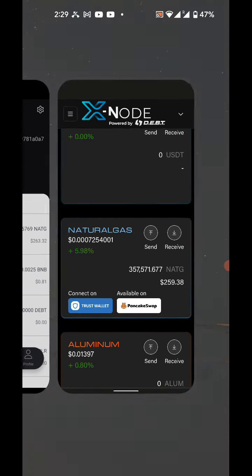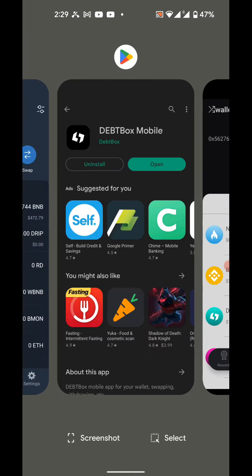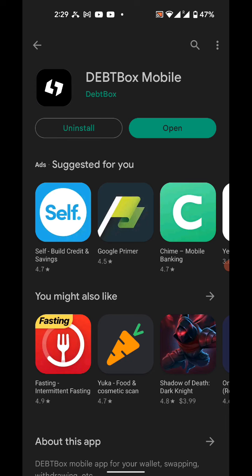What you're going to want to do is you're going to want to download this app right here. It's called the DeBot Mobile. I'll leave the link in the description below. This is sort of a quip I have.